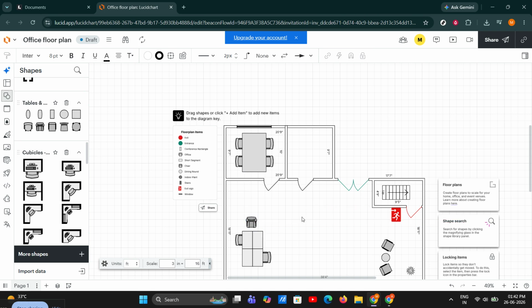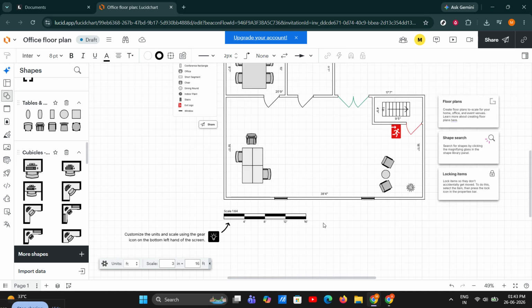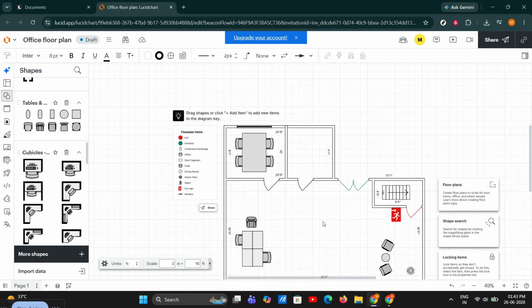You can also double-click on text areas to add room names. For example, you might label areas like kitchen, bedroom, office, lobby, or conference room. Labels make the floor plan much easier to understand, especially if you're sharing it with clients, teammates, or family members. If you're creating a more detailed layout, you can add measurements or notes as well.